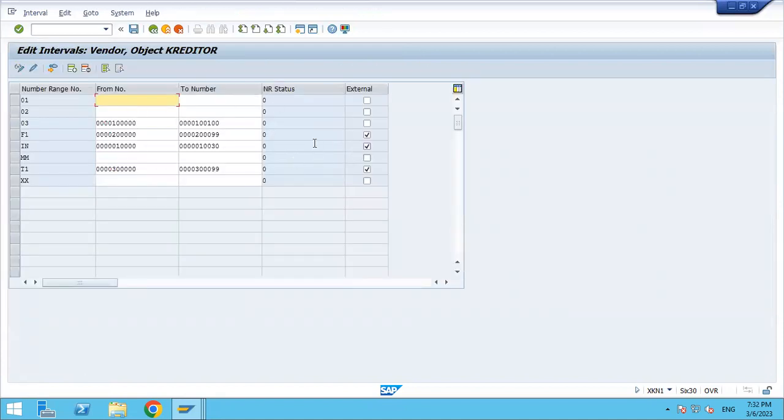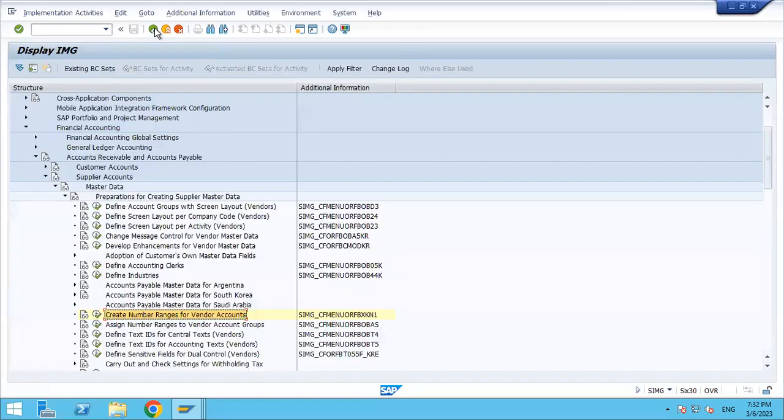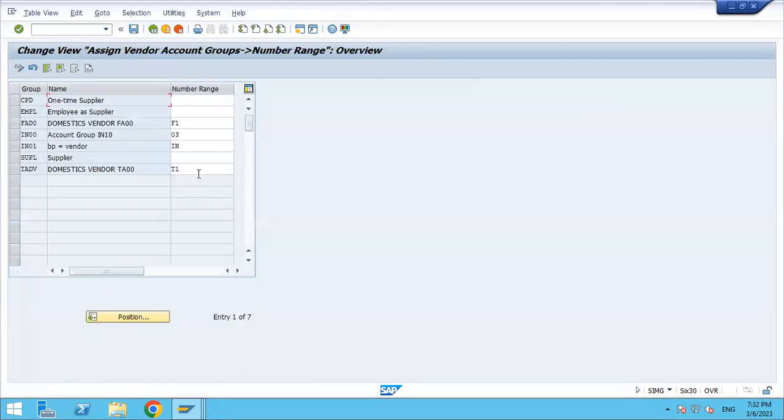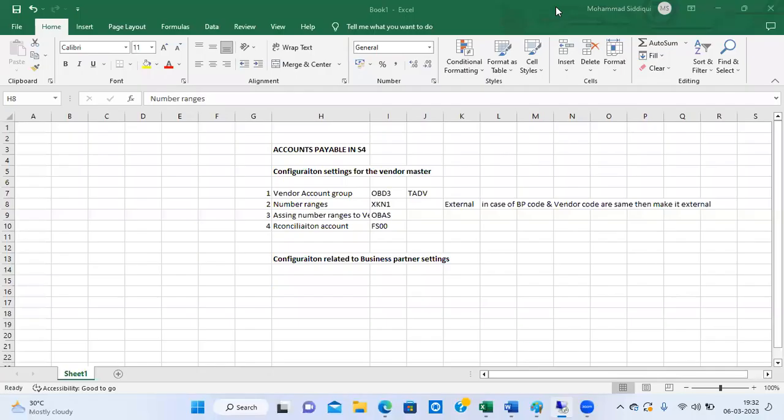So if you want to make it the same, normally all the clients I have seen are using the same business partner code and same vendor code, and even customer code they are keeping the same. So that is the right process. Everybody is following. I have never seen any client using different business partner code and vendor and customer code. So that's why you have to make it external. Okay, sir. Now, hope you have done this also, right? Yeah, we have assigned this. T1.